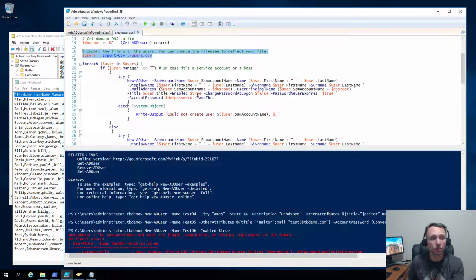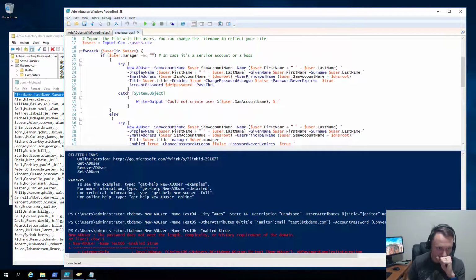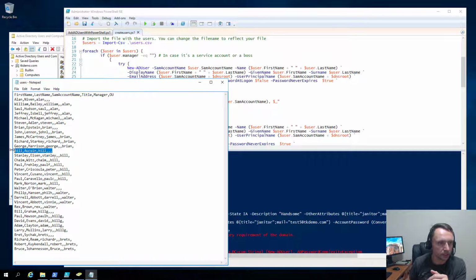And now that we've got everything set up, we're actually going to do the thing that we want to do. When I was creating this, for my test account, there were some accounts that were service accounts and some that were bosses and things like that. So they didn't have a manager attribute in the CSV file. We can see an example of one is Bill right here. He doesn't have one. Brian doesn't have one because John reports to Brian, things like that.